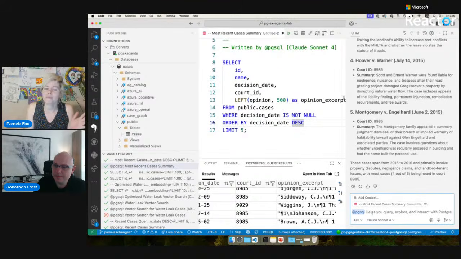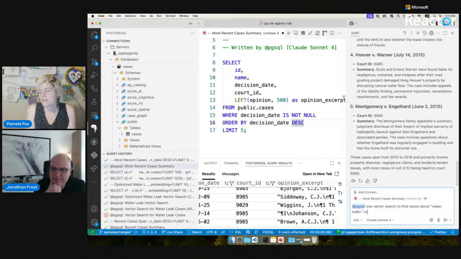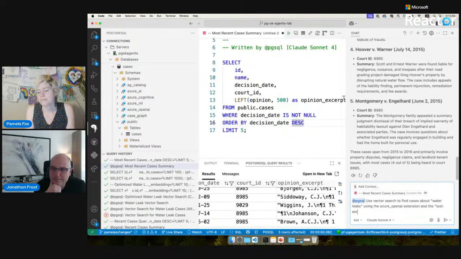But this is not a very fancy SQL query. You're probably not that impressed. You're like, oh, I could write that in my sleep. So let's try to do a little vector search, right? I'm going to say use vector search to find cases about water leaks using the Azure OpenAI extension and the text embedding 3 small model.